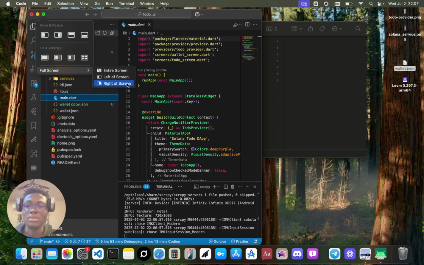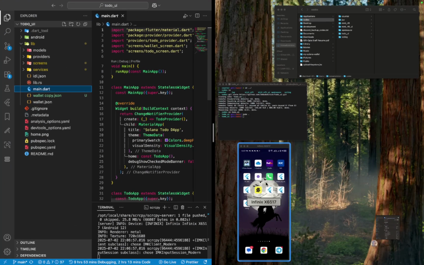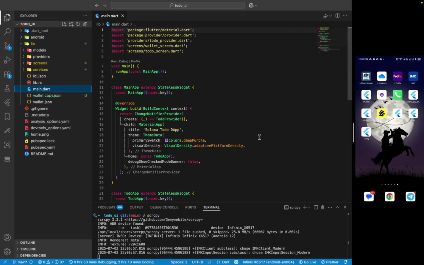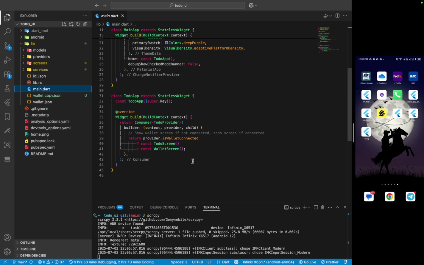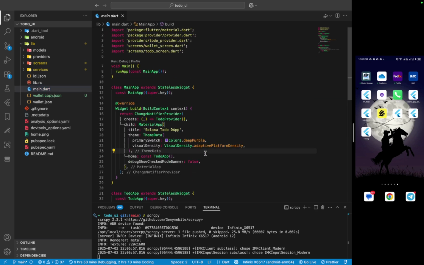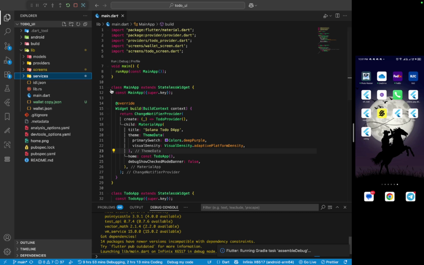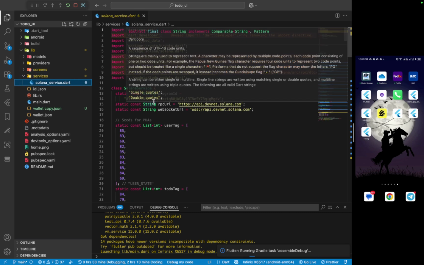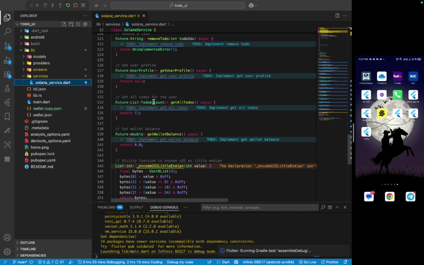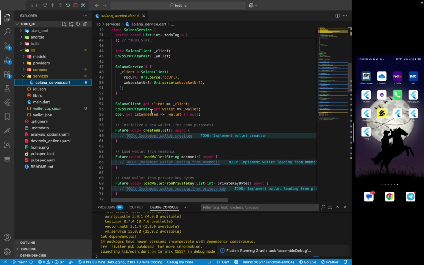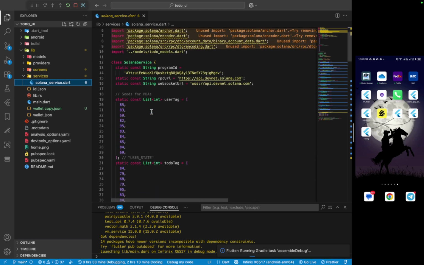Now I want to partition my screen so you can see what I'm doing, the code and the design at the same time. The next thing I want to do is run the code, because as it is, there are no errors in it. The only thing is that the service file has not been implemented. It's just a bunch of unimplemented errors, return null and stuff. So let's just get straight into it.